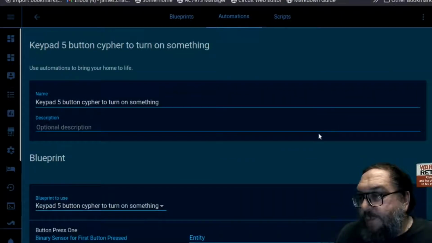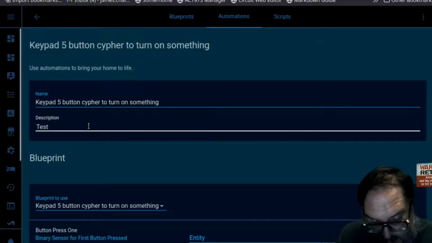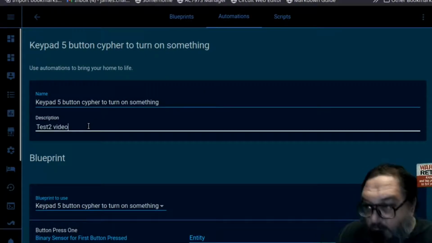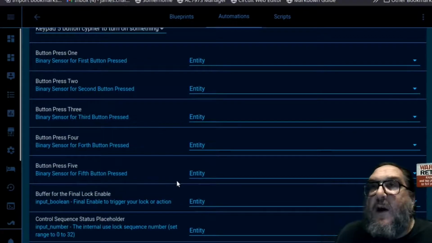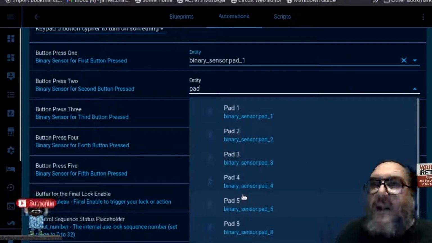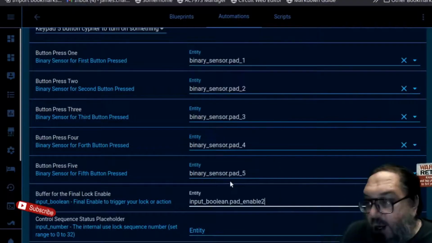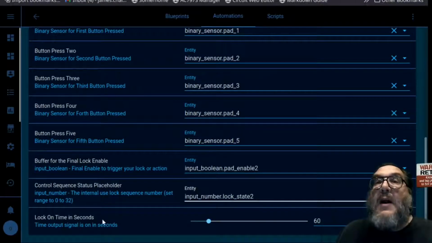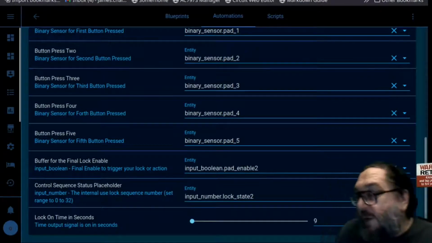Create automation. And we're just going to call this S2 for the video. We'll scroll down, and here's where you fill in all of your information. The lock time on in seconds is the time that the input boolean will stay on before it shuts off. Maybe 9 seconds.